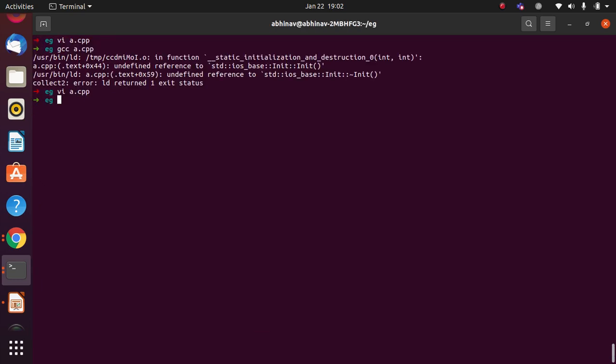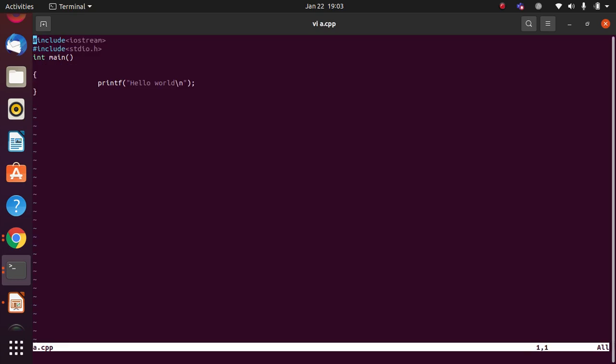Okay, sir. Basically, what happened? For your purpose only, we write any extension so that we can understand it's a C file. If I write file a.cpp, it will say C source code, but your saved extension is a.cpp. Just wait a minute.